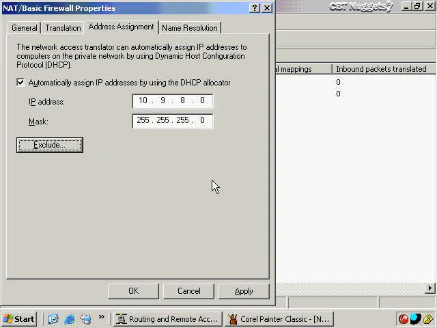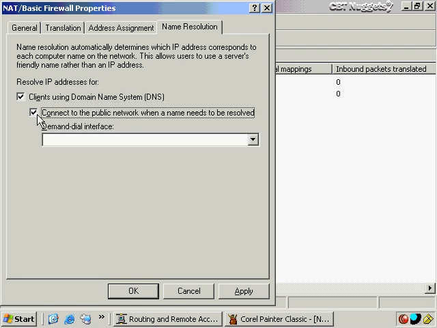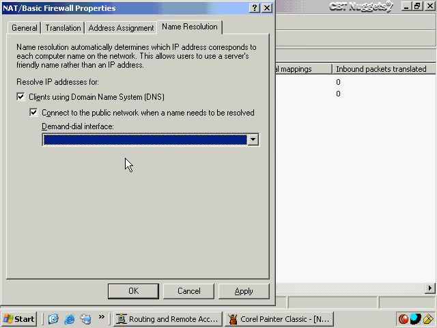And then up here for name resolution, I need to have a way of resolving DNS queries for my internal clients. So I'll just use the DNS server that's configured for this specific RAS server. And whatever DNS server I'm using here is also going to be used for those RAS clients. Also, if I want to, I can connect to the public network when a name needs to be resolved. And I'll have to have a demand dial interface. I don't have any right now because I deleted them. But if I had a demand dial interface that I needed, then I would allow that to happen as well. And that might be the case if I had a modem connection to an ISP or something like that.